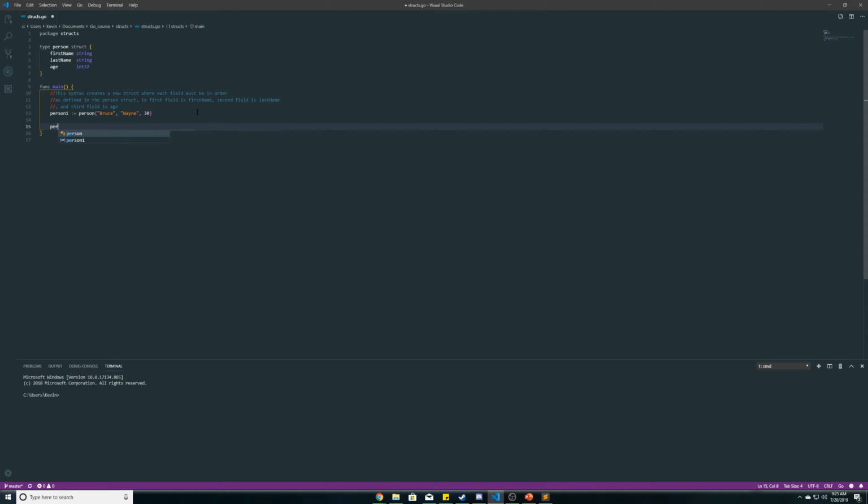And then we'll create another person struct variable, and we'll call it person2, and we'll initialize it this way this time. We explicitly say that the first name field will be equal to Kevin, and then the last name field will be Lynn, and then the age will be 24. And let me bring this comment over again.